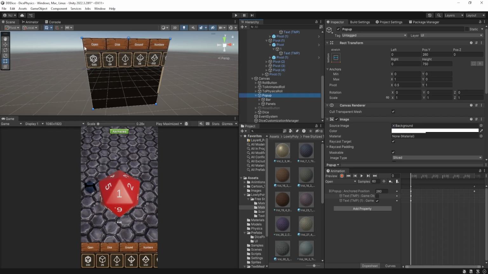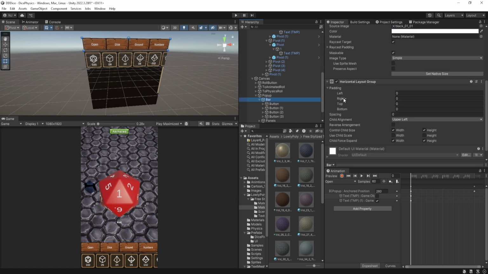This panel I've called pop-up, and this holds our entire customization menu. As child to this object, I have two more panels or UI images. The first I've called bar, and the second I've called panels. The bar object has a horizontal layout group, which helps to format all the different tabs. And as child to this object, I have the 4 different tabs or buttons.